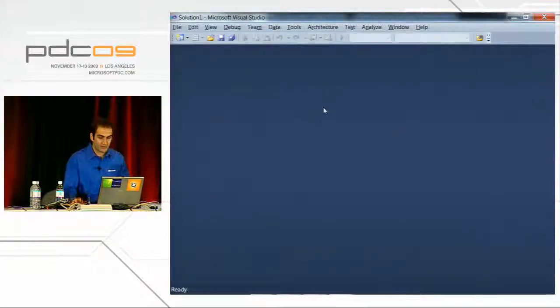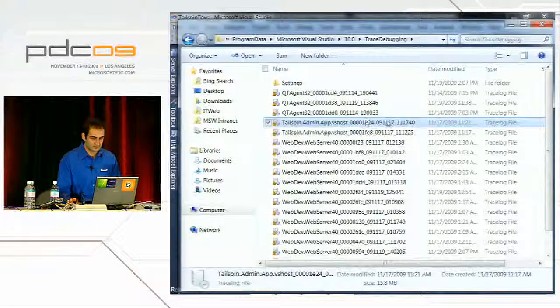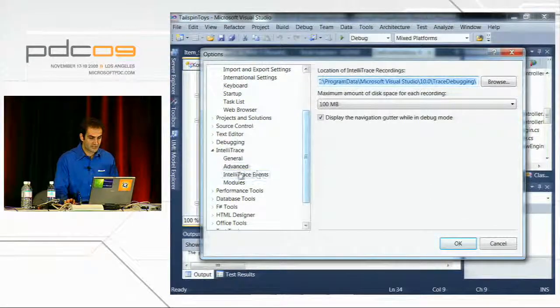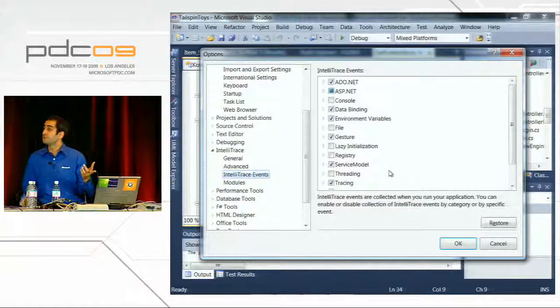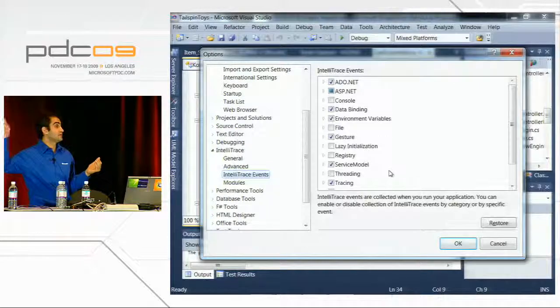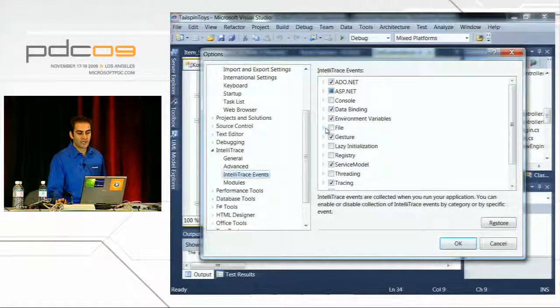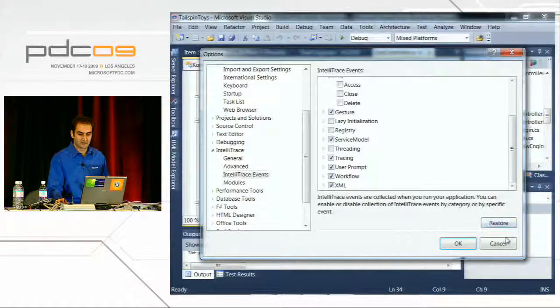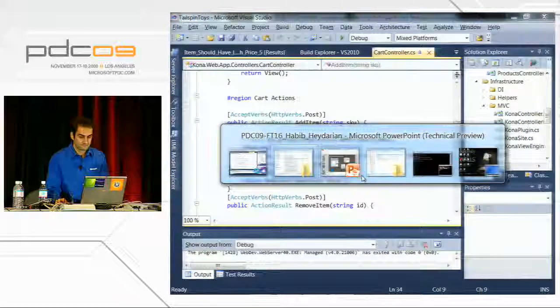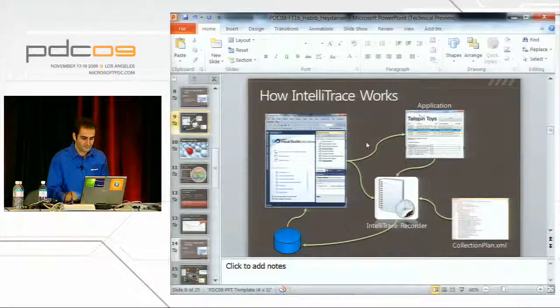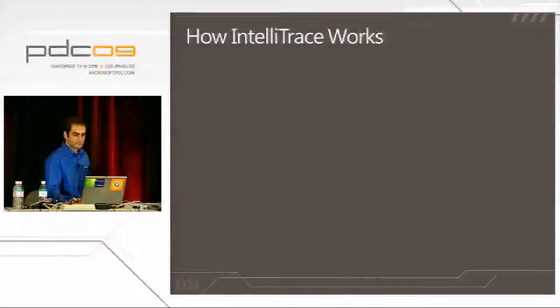The last thing that I want to cover as far as IntelliTrace is concerned is these events, right? As I mentioned, there are many types of events that IntelliTrace records, and you can go ahead and essentially uncheck the events that you are or aren't interested in.